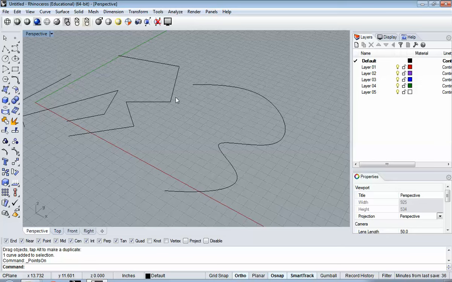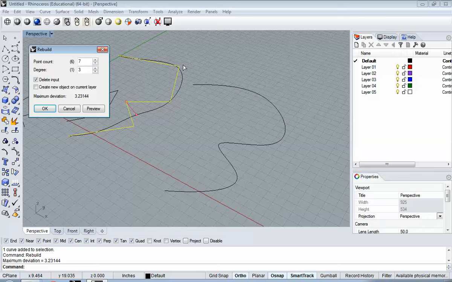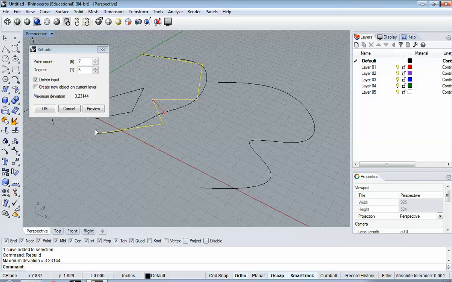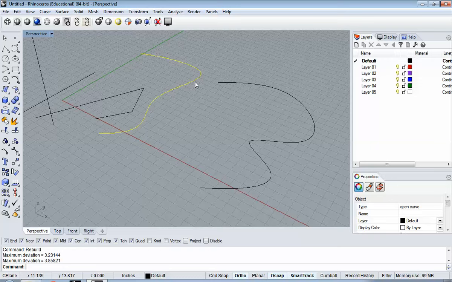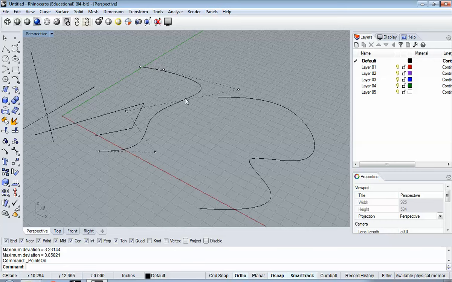So any curve, or surface actually, rebuild is a common command that shows you in parentheses the current status. So this curve has 1, 2, 3, 4, 5, 6 points, and it is a 1 degree curve, so those are the straight lines. And the preview is showing what it will become if I go ahead with these options. So by rebuilding this into, let's say, 6 points and a third degree curve, it's turning that into a smooth curve. The degree of curvature means that this was a third degree curve.